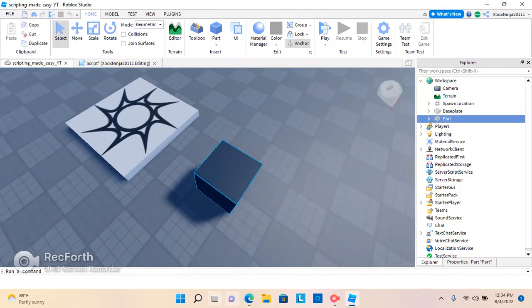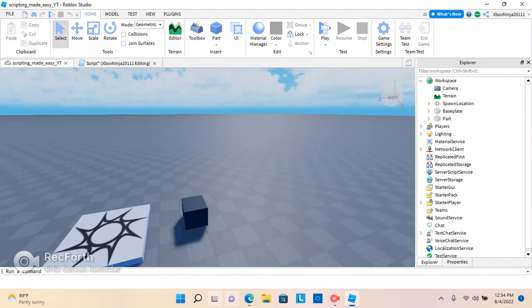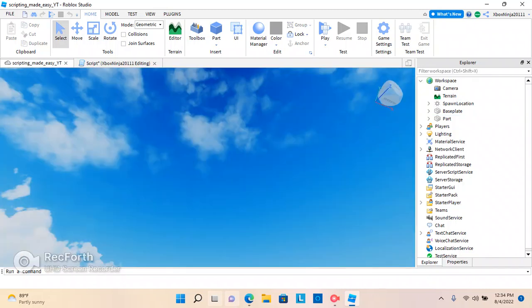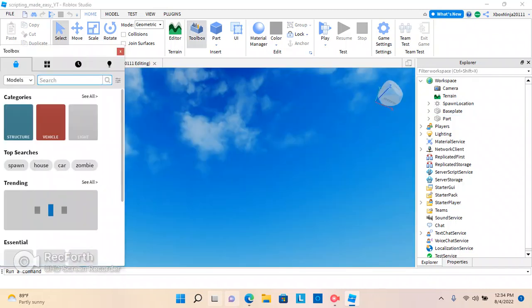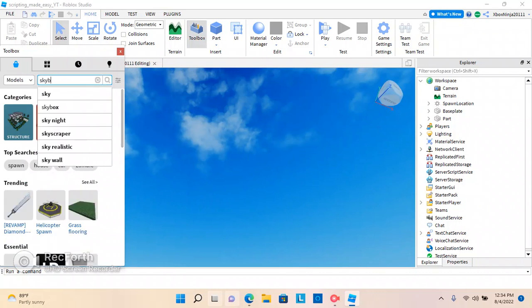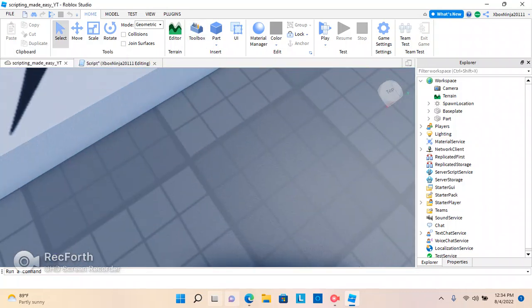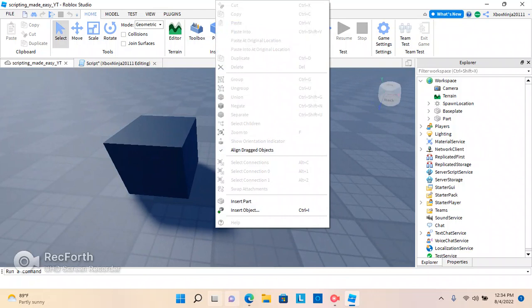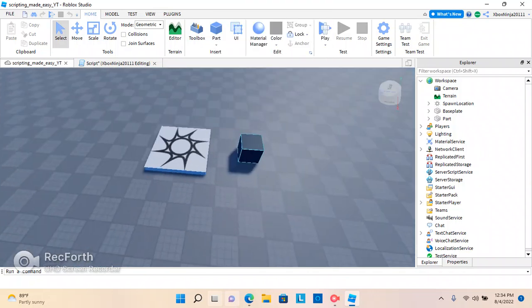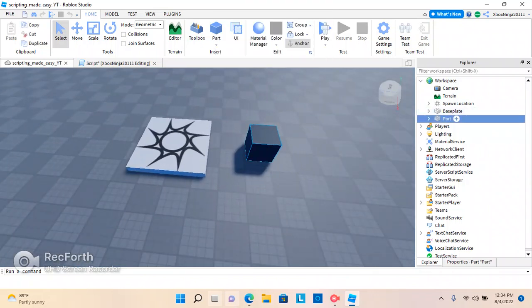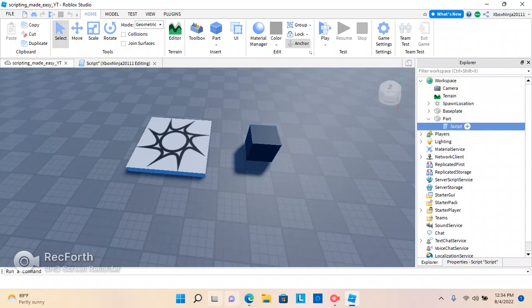So I changed the color so I could see it better when I'm in the workspace, and I changed the sky. To change the sky, you just go to the toolbox, go to models, and type in skybox. You could pick one of these, and I did sunless blue sky, and it'll change your sky for you. Make sure it doesn't have any scripts in it, or it could have weird pop-ups on your game and stuff like that. So we're going to go to our part, and let's go to our script.